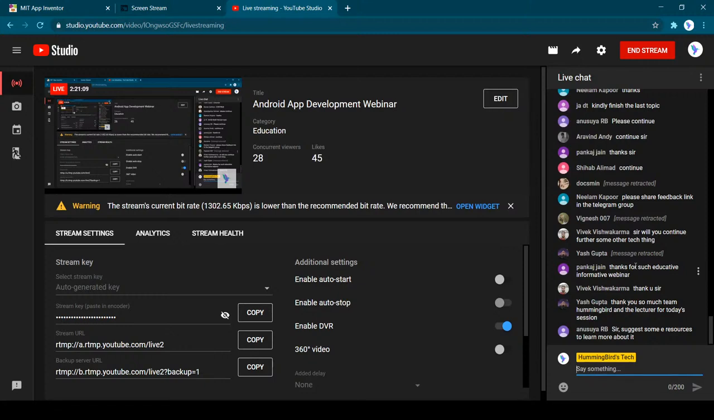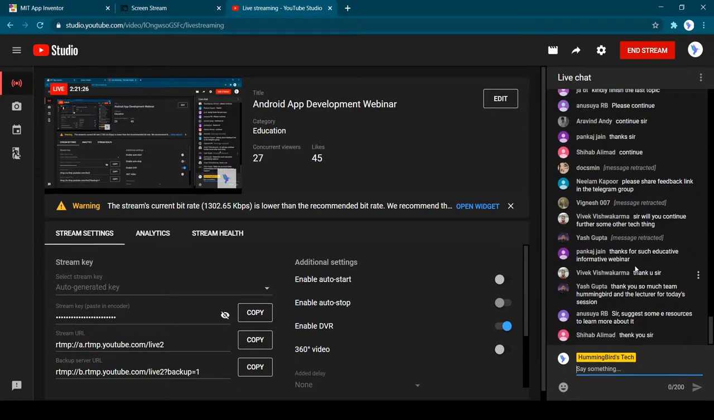You can suggest some e-resources to learn more about it. You can always go to the MIT App Inventor and choose their e-documentation, and they have all the required things in detail. And if you need more clarification, you can always reach us on the given mail.